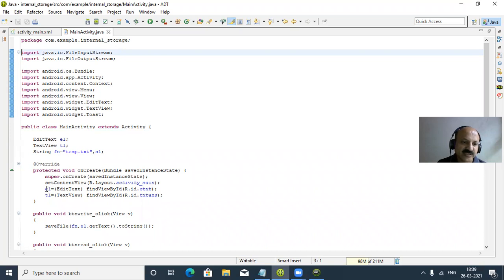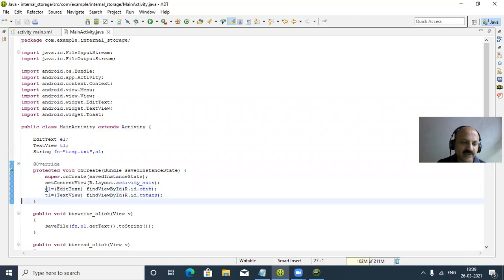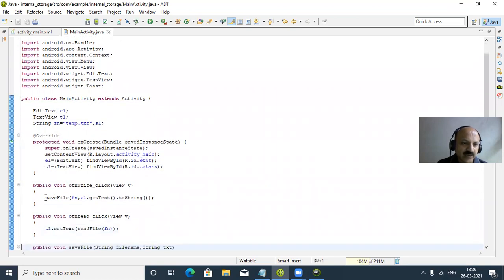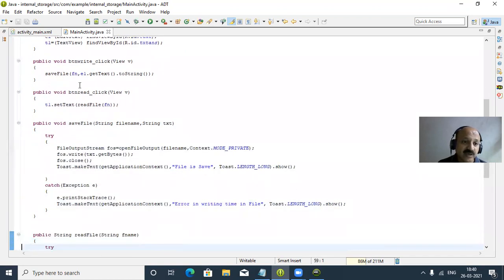So we can use it in our user defined method, and then we can first get the text view and edit view id from the R.java file, and there is only one line, you can say saveFile, file name, and edit text argument passed, and for the read button we can set text, and the readFile method is called. So that is user defined, that's not inbuilt. So saveFile is a user defined method.